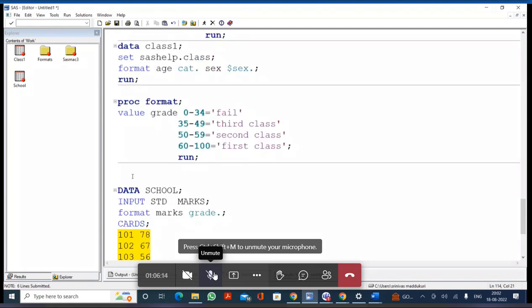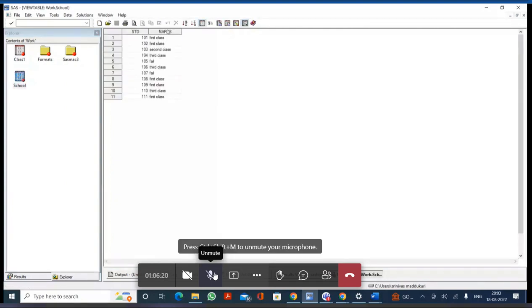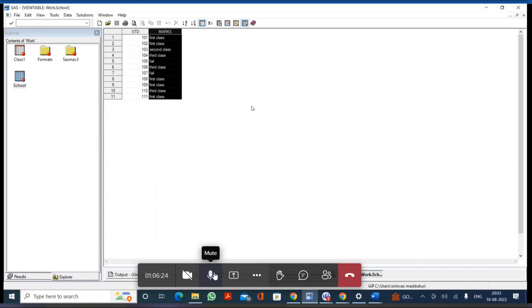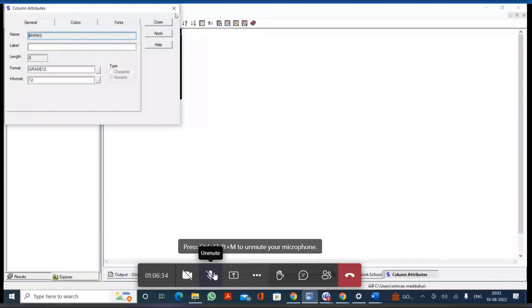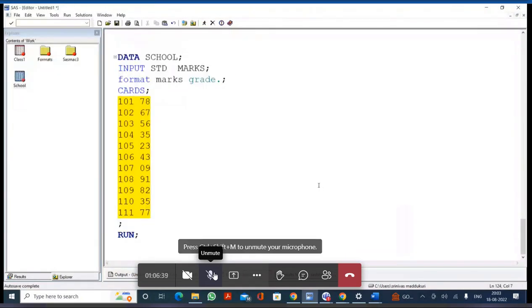Now select the program and execute it. So the marks variable contains grades. Can you see how it is displaying? But in the back end, you are going to have only numerical data. Whatever you are seeing is only output. Marks. Clear, everybody? Yes, sir.